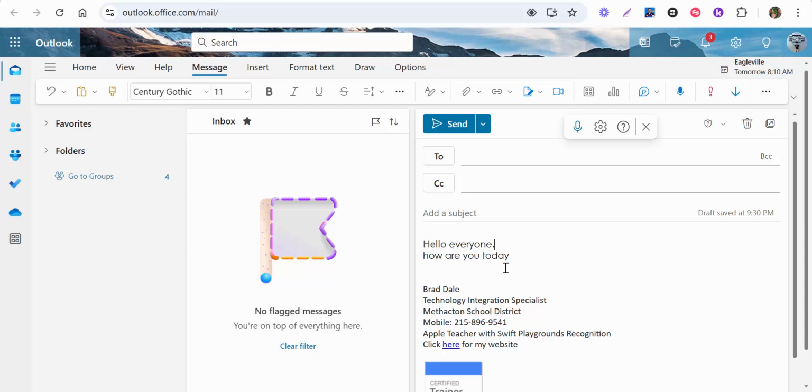So that's how you could go ahead and use the dictation built into Outlook on the web.